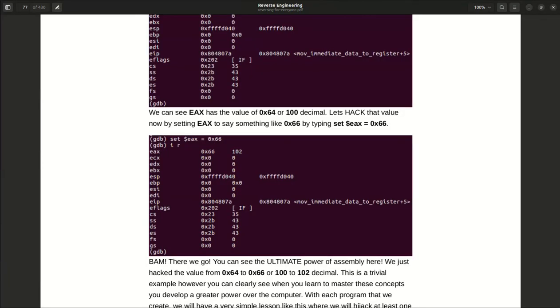Bam, there we go. You can see the ultimate power of assembly right here. We just hacked the value from 0x64 to 0x66, or 100 to 102 decimal. This is a trivial example. However, you can clearly see when you learn to master these concepts, you develop a greater power over the computer.